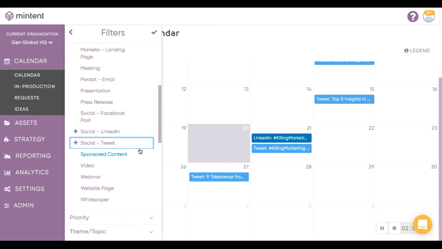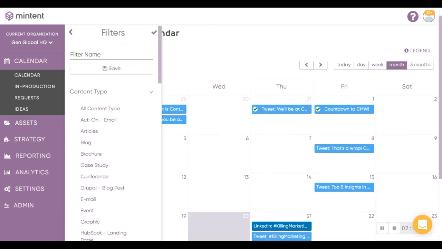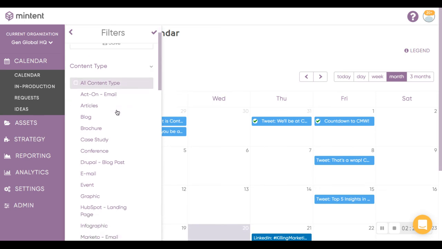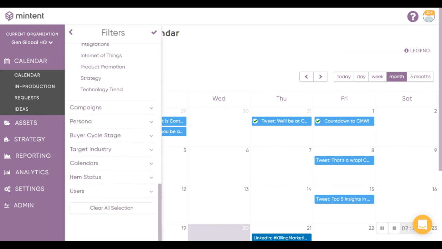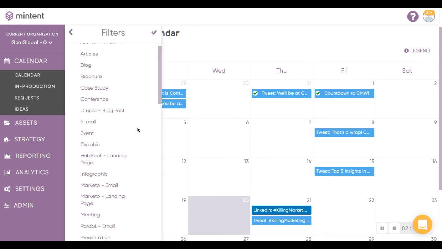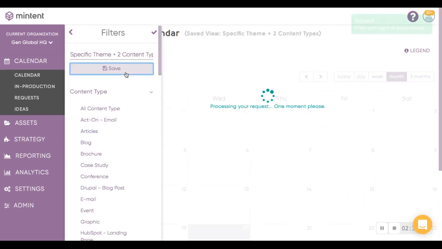And what if you want to have this view specific all the time, instead of loading your editorial calendar right off the bat? You want to jump into this quick filter. Well, if that's the question you're asking, the easiest way to do that is to save this filter view, and we can call this specific theme plus two content types. As an example, you scroll down, you'll see that you have all these fields that you're left with to select. But if everything else looks good, you simply need to click save.